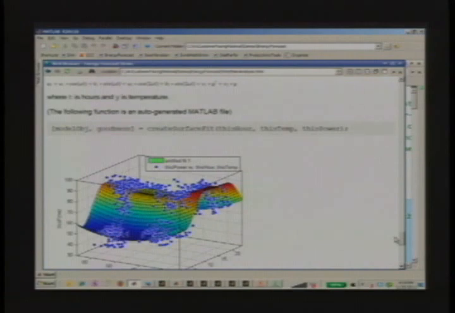Exciting? At this point of time, I usually get a standing ovation, you know.